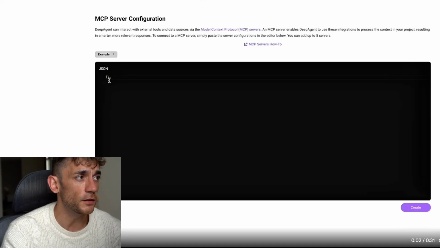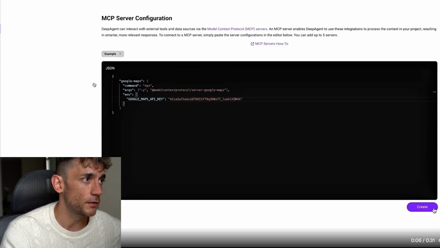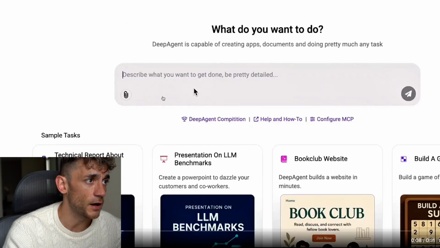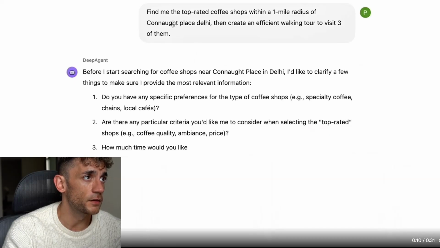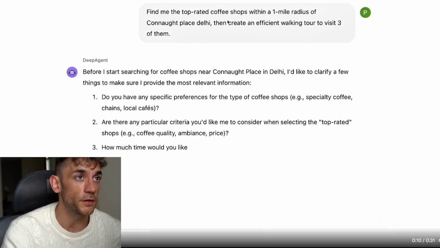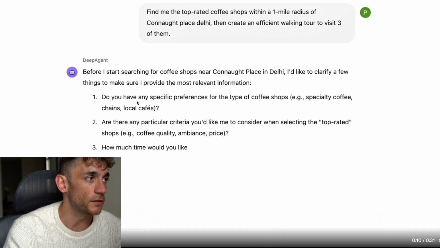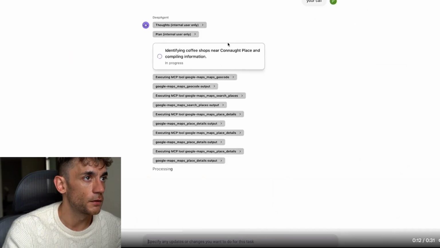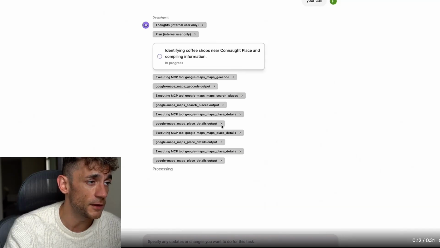Here's another example. So this is using Google Maps to plan out. So you can see basically what we're doing here is you can use the Google Maps MCP. These are the settings, etc. You just have to grab a Google Maps API key. You plug that in, and then you can say something like, find me the top rated coffee shops within a 1 mile radius of this area, then create an efficient walking tour to visit three of them. From there, it starts using its magic, uses the MCP to gather the data. So you can see here, for example, it's using the Google Maps MCP.